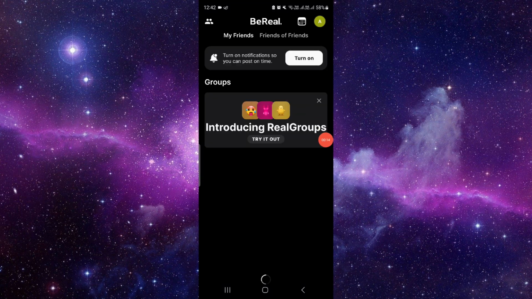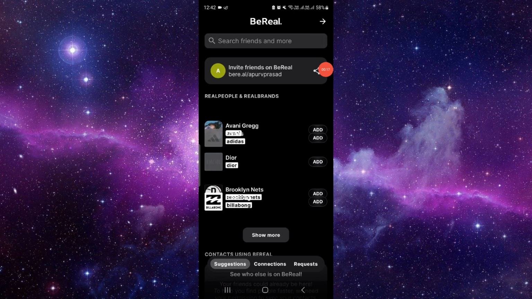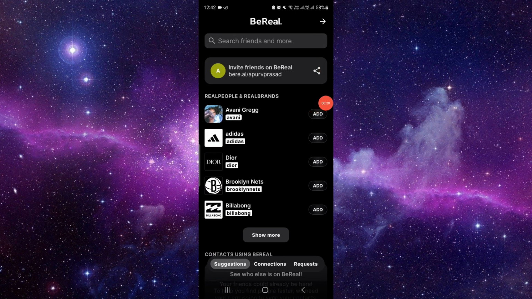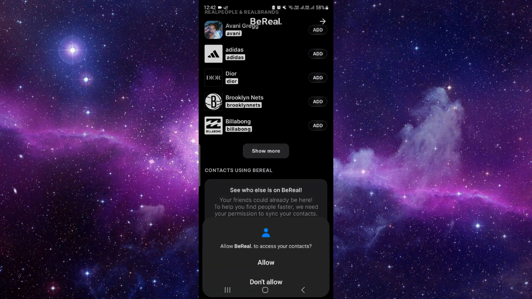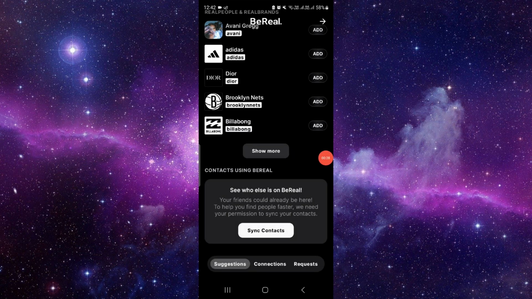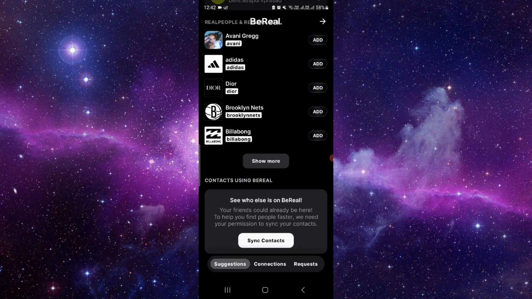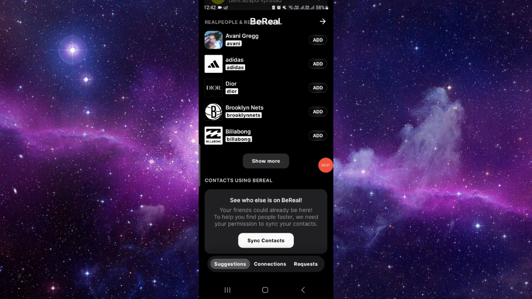As you can see here in BeReal, if you click on the top left section, which is your friends, and then you will see Sync Contacts. When you click on here, it will ask you for permission to access your contacts. When you click on allow, it will show your friends who are available on your BeReal app, and you can add them and they can also add you by this contact.